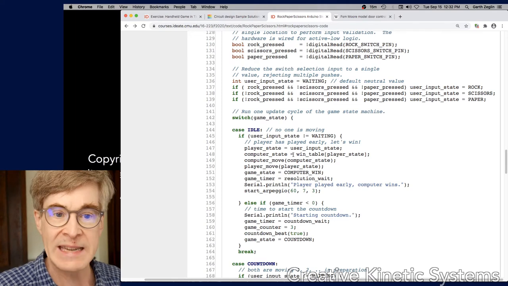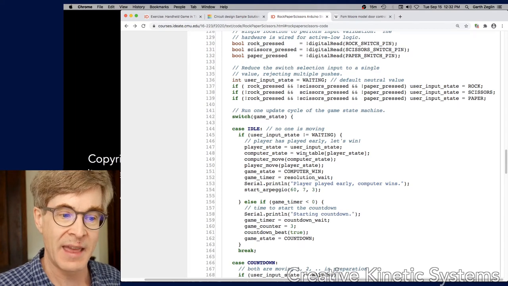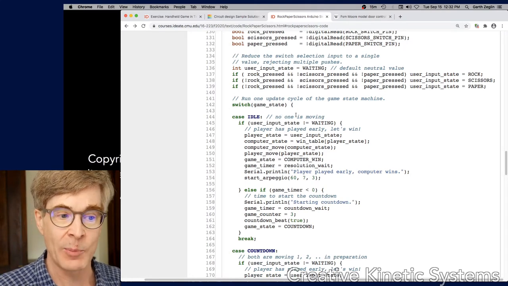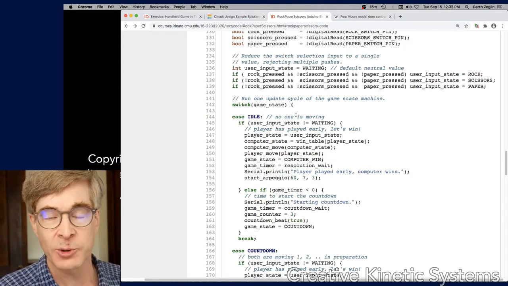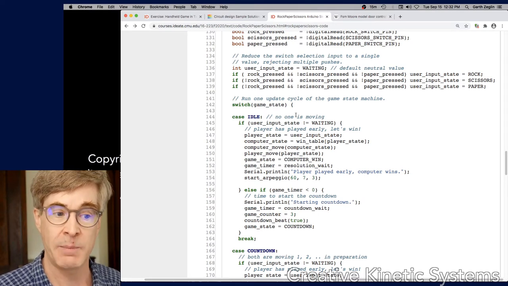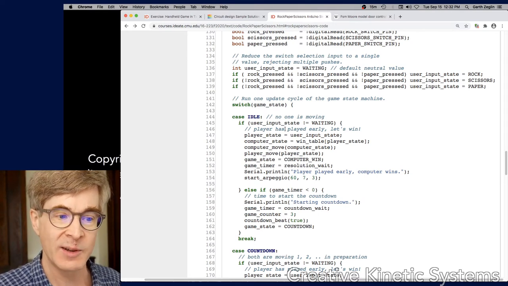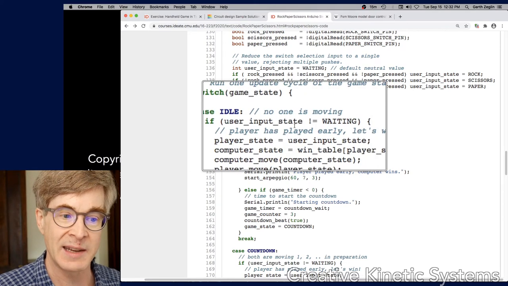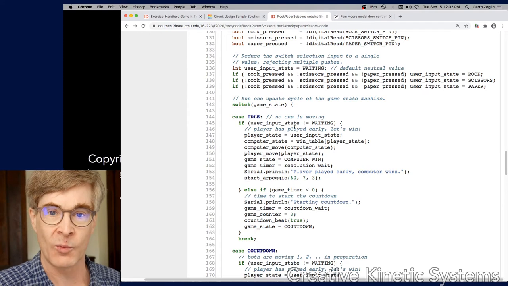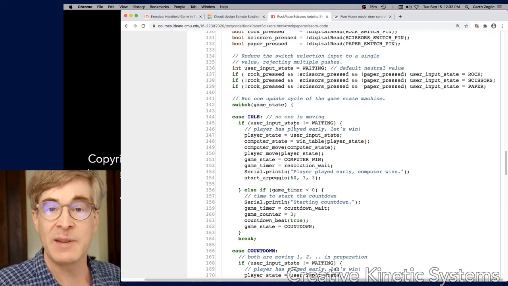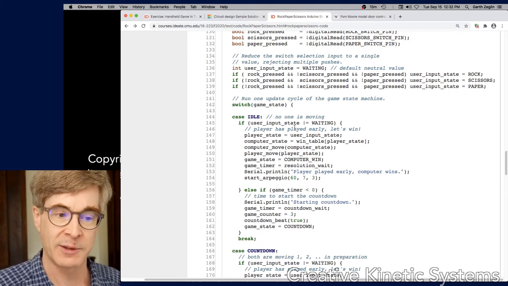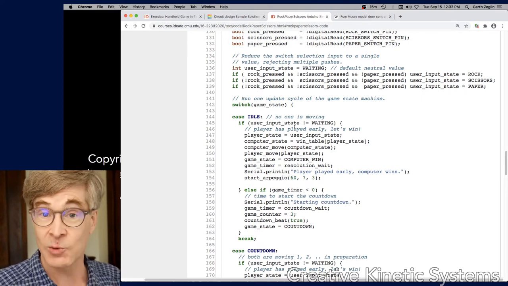So let's decode a couple of examples here and see how this works out. To begin with, the idle state represents the state when neither servo is moving. It's the state when the system is reset, but in between matches. And what we see here is there's a condition. If user input state is not equal to waiting, basically, if the user has played early, if they pushed a button when everything else is quiescent, that means they played early before the computer has played its hand of rock, paper, scissors. And so what the computer does is it tries to win.